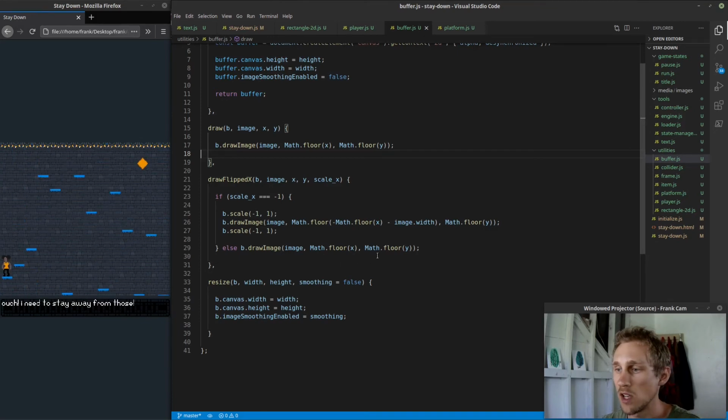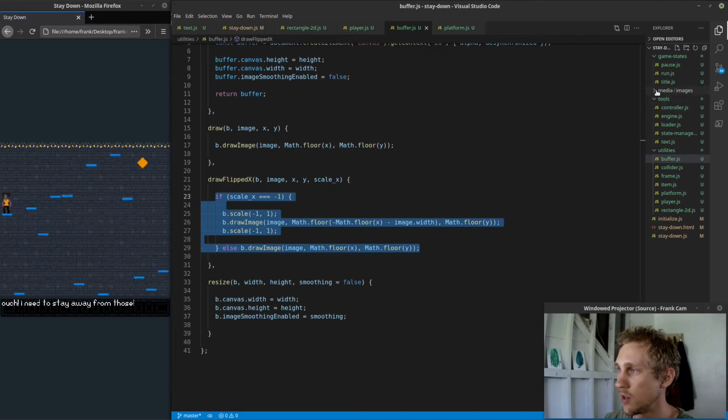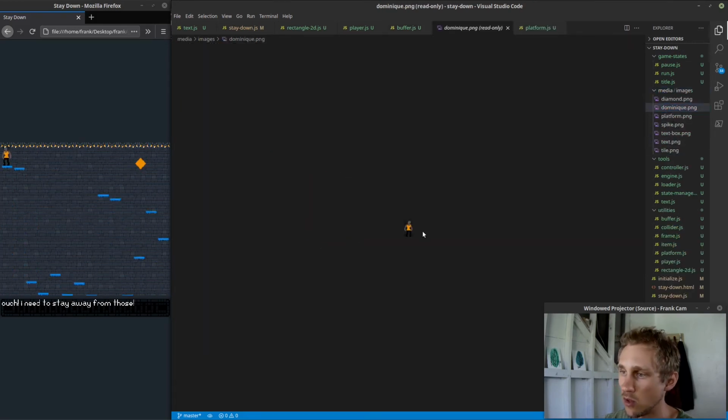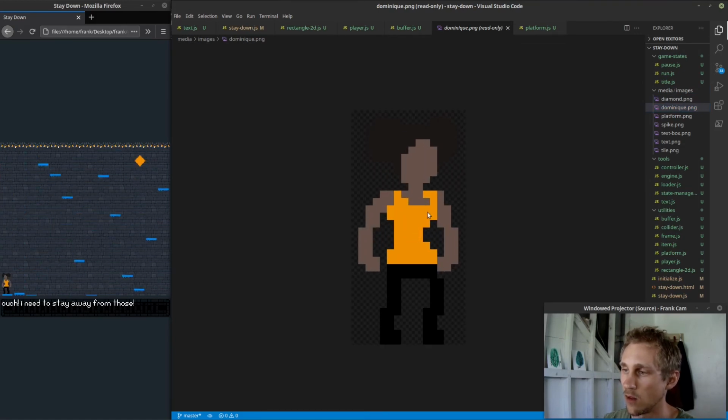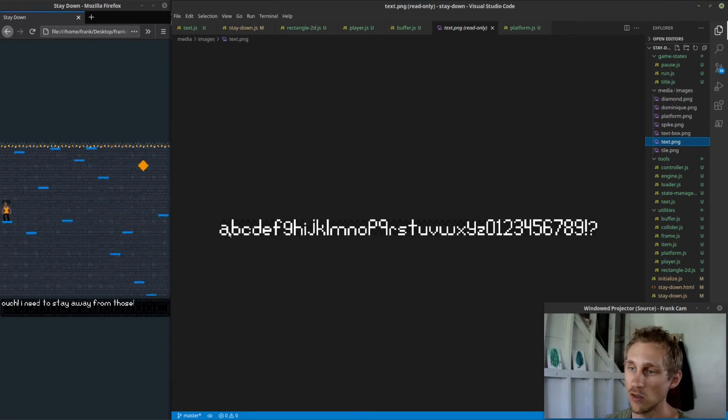I don't really have much more to say, but this is a cool way to do it if you just want to flip your graphic around. The other way, which I actually prefer a little bit, is if we take a look at the images and go to the Dominique image. The way that I would do this, and I probably will do this, is just to draw another Dominique image and flip it and put it in this tile sheet, and then do what I do with frames like I do with the text image, and just switch frames.